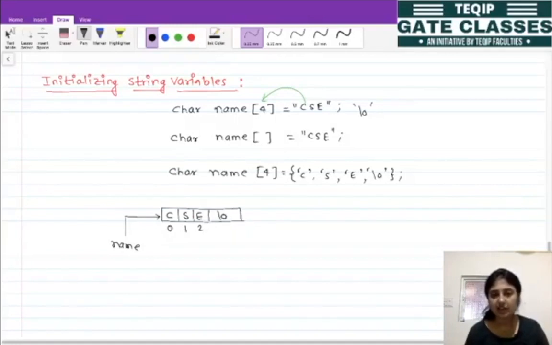Similarly, in the second statement, here the compiler itself identifies the total characters. So here the length of this character string is 3. So the compiler automatically creates a size of 4 blocks inside the memory, right? And similarly the compiler will assign the \0 at the end of the string. And in the last statement, here we are explicitly passing the \0, and at each individual index the respective character is stored. So if you observe, all these three things are the same.